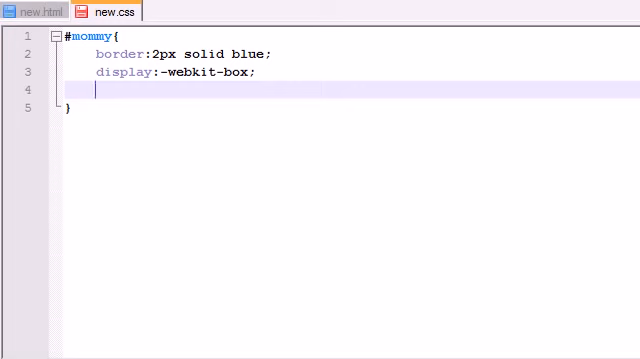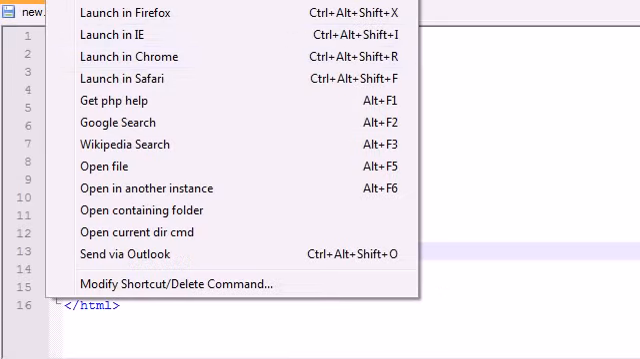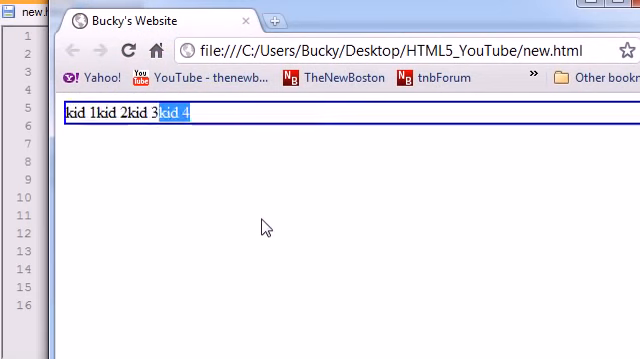Now also, in order to get those children tags side by side, we need to orient them horizontally. So WebKit box orient horizontal, and I believe if we save this they should be side by side. So let me go ahead and launch this in Chrome and check it out. Now everything is side by side.